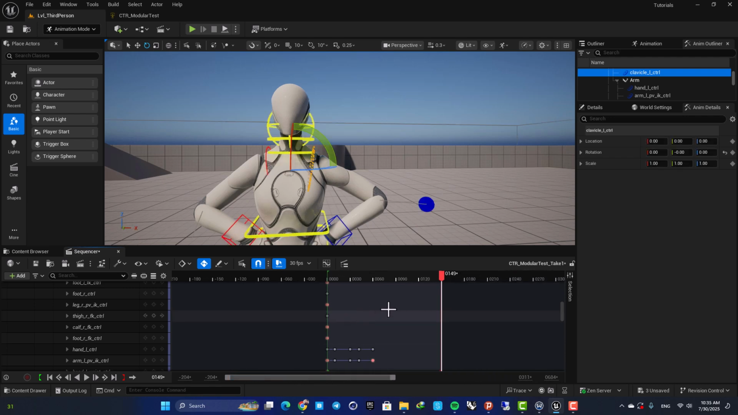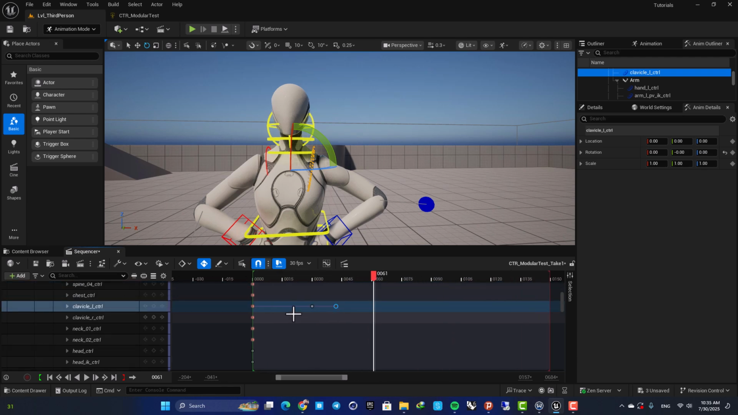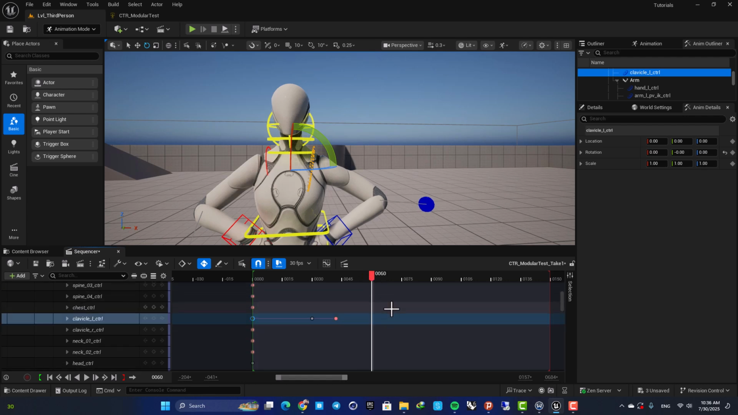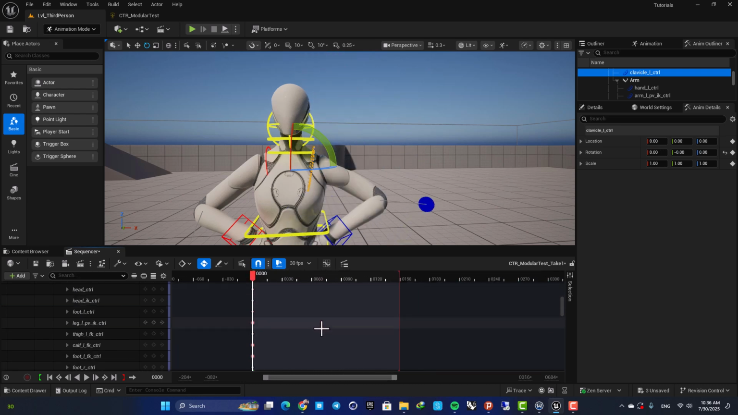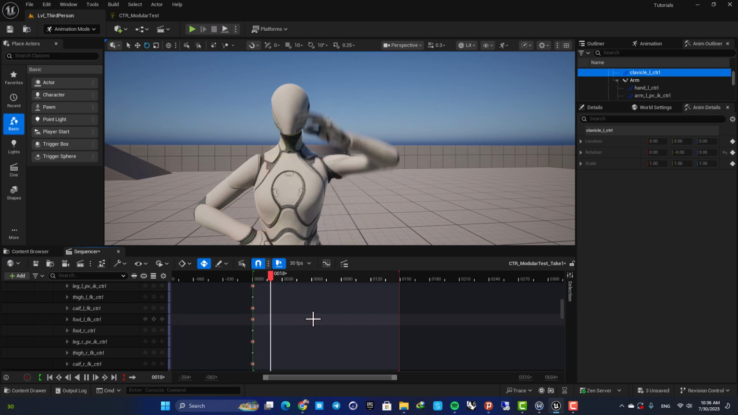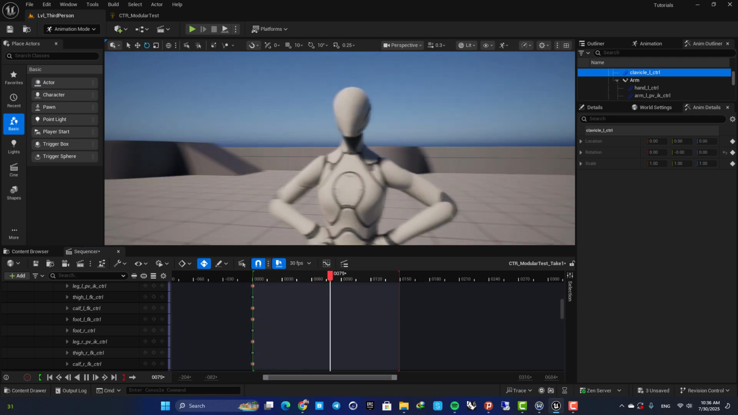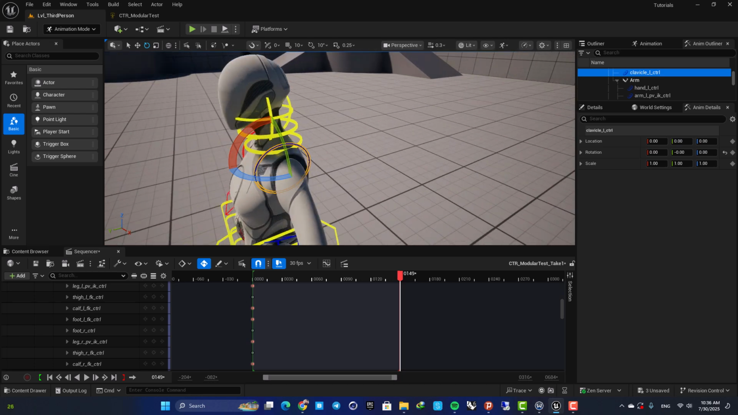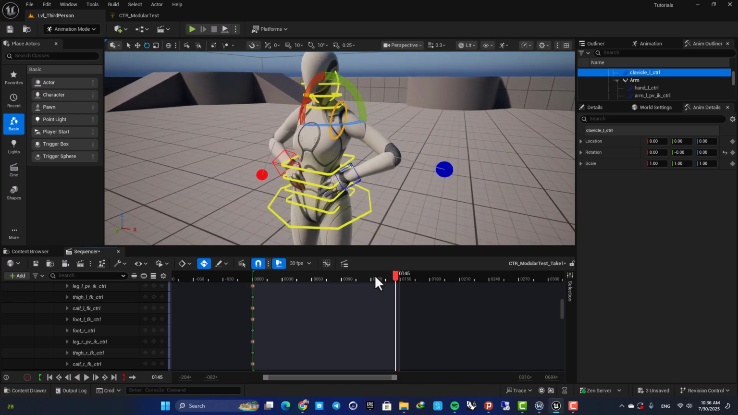This is the basics of how you can animate things in the control rig and also in your level sequence. Obviously it's a lot of work if you want to create clean animations, but the framework is this, and using these you can create simple and easy to use animations for your different projects.